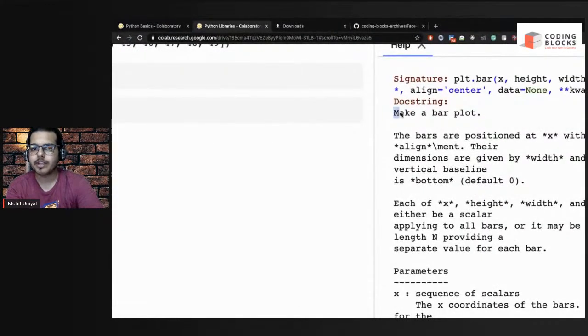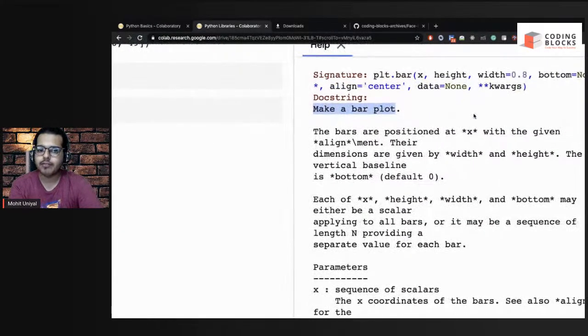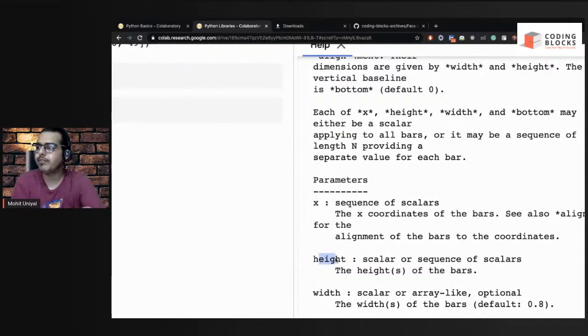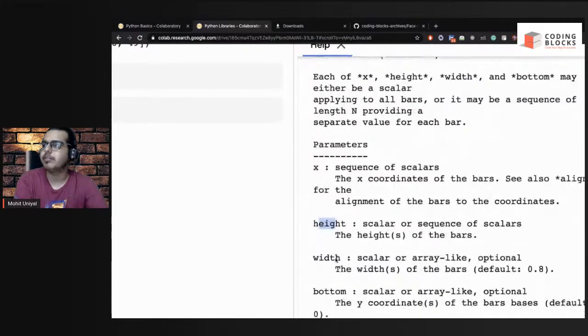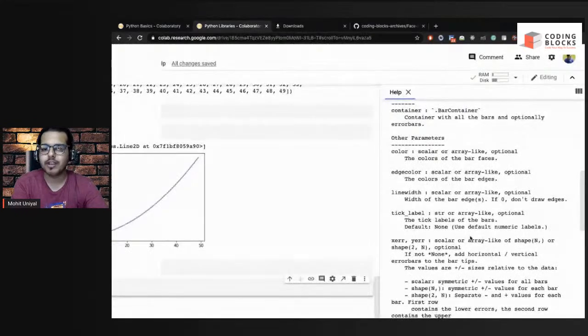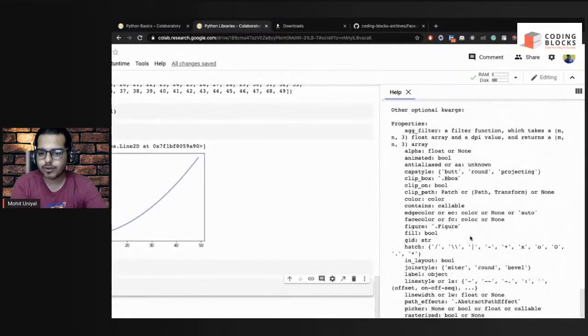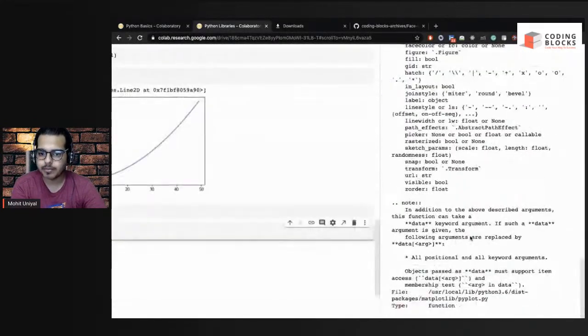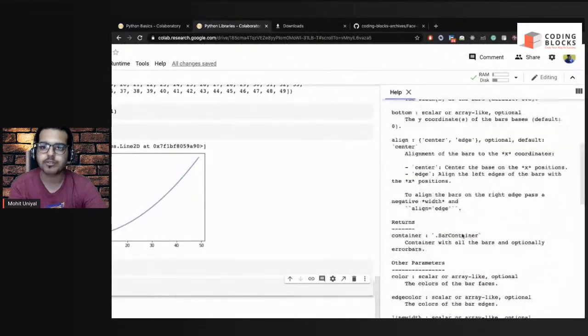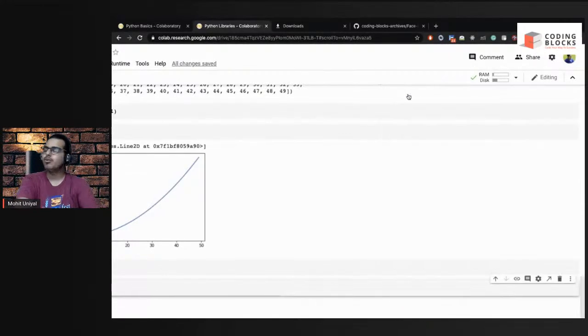What it does, makes a bar plot, and what are the parameters it receives? X and height. Obviously, you need to give the height of the bars, right? Similarly, width and a lot of things. And if you want to see the example, there will be one example given at the end, I guess. Oh, they have not given any example for this. No worries, but you can check Google, right? Or their original documentation.